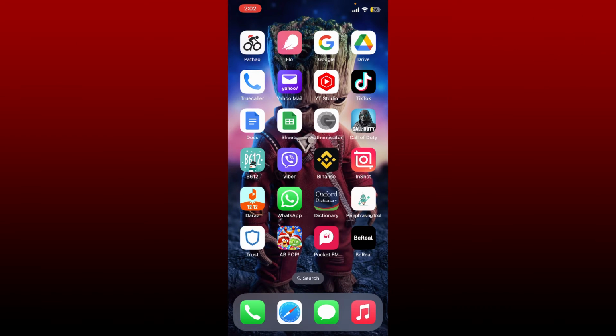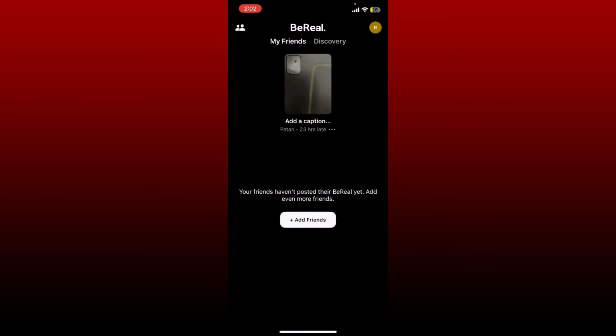To add people on BeReal, open up your BeReal application first and make sure that you are logged in. Soon after you're logged in, you'll be able to see this interface.